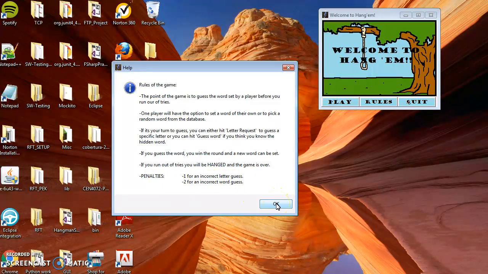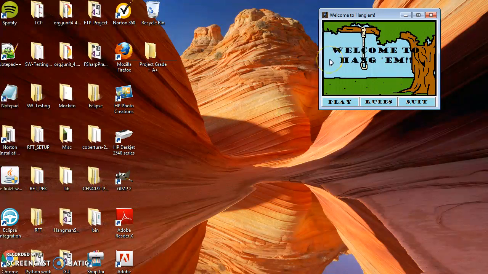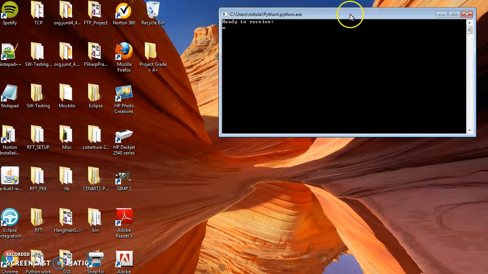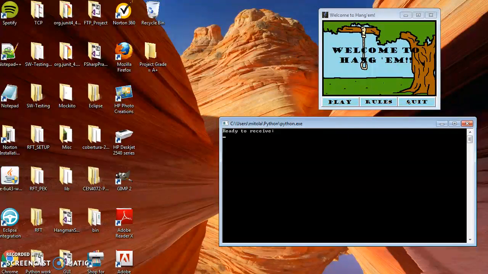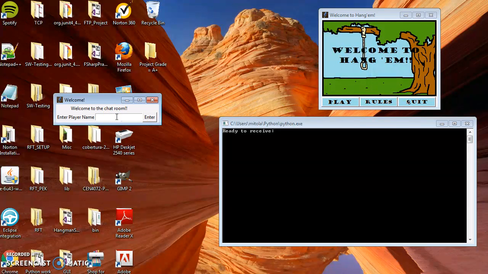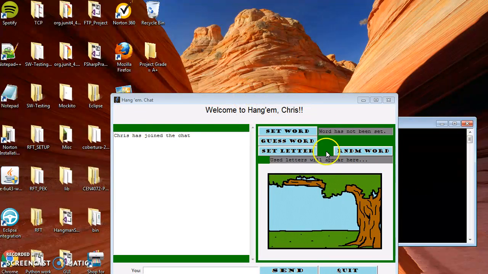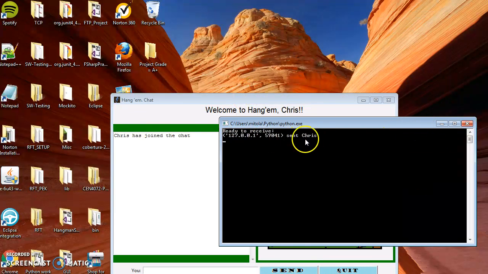So now this game works off, or communicates with, a centralized server, which is running in the background already. Here we go. It's ready to receive. And they do communicate via TCP and UDP depending on the command sent from the client. So let's go ahead and play, and we'll put my name as the first player. As you can see, the server has recognized that I have connected.